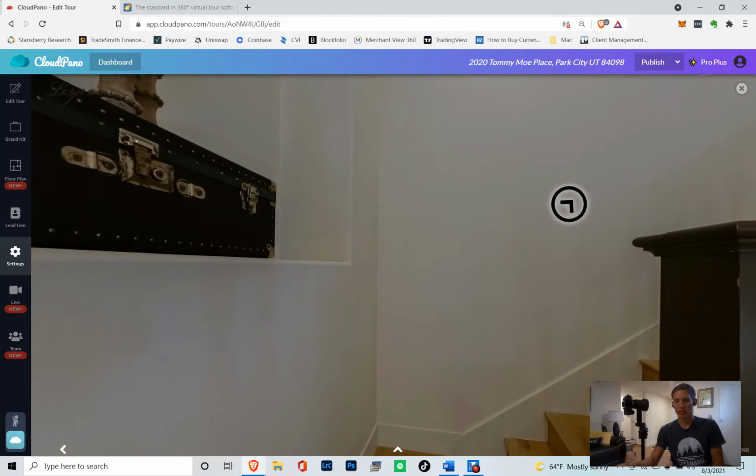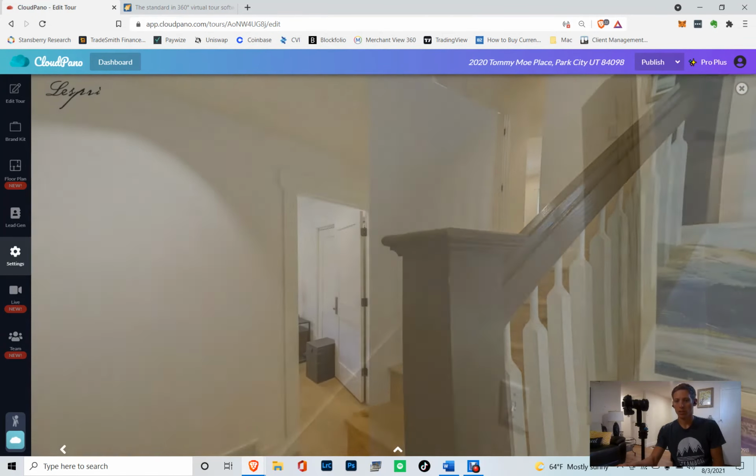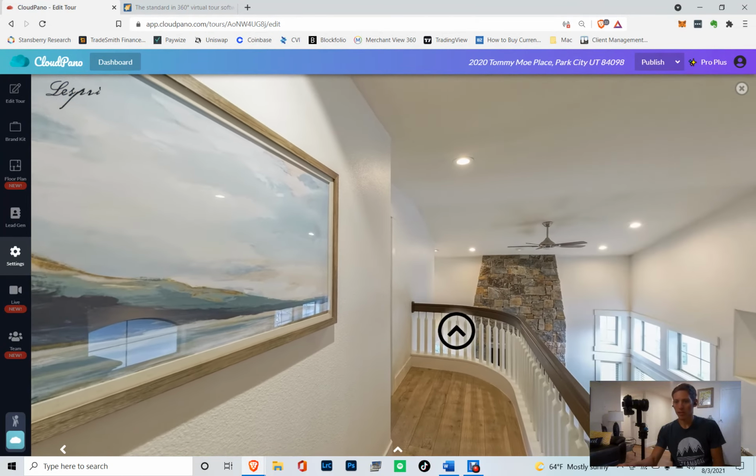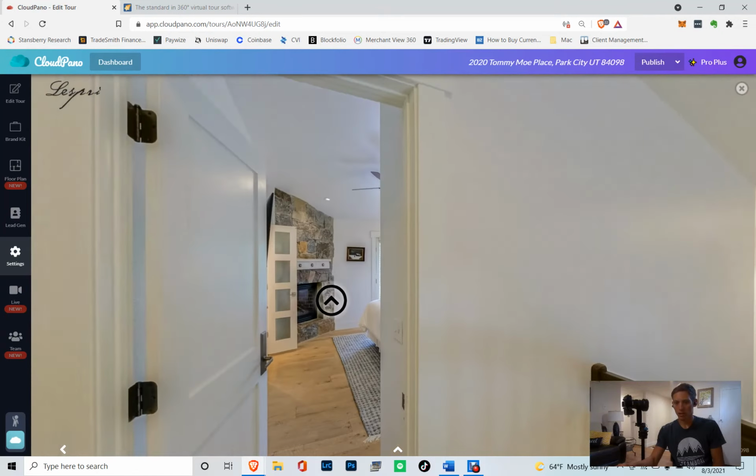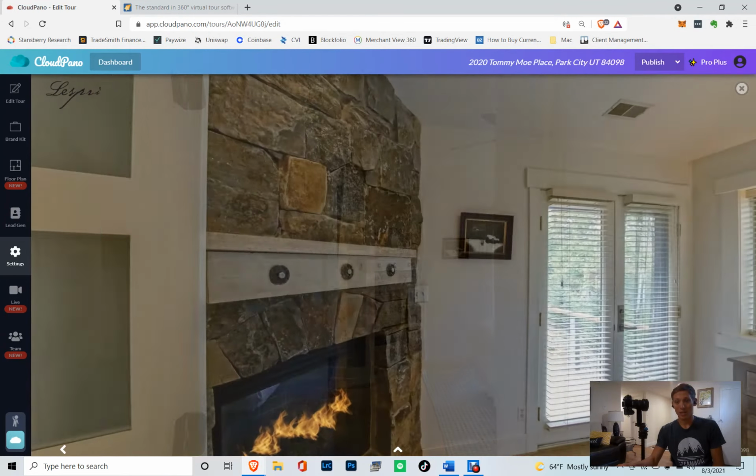Alright, let's go upstairs. Let's see what upstairs looks like. Remember, I'm still locked. I can't look down still. But as you can still see, plenty that you need.